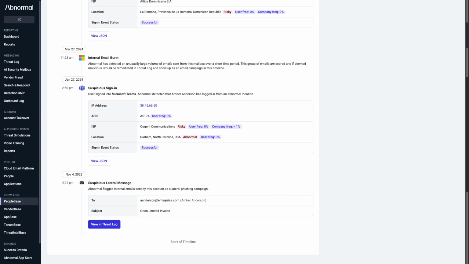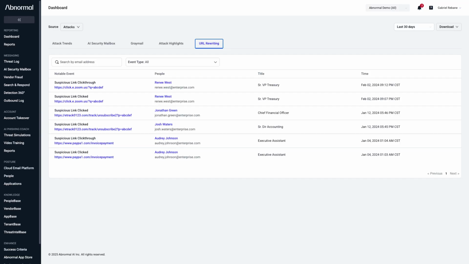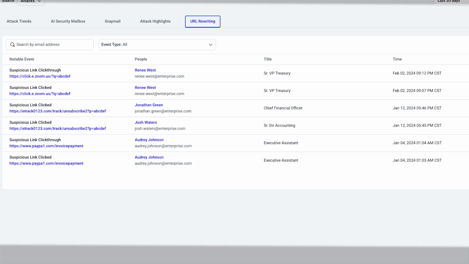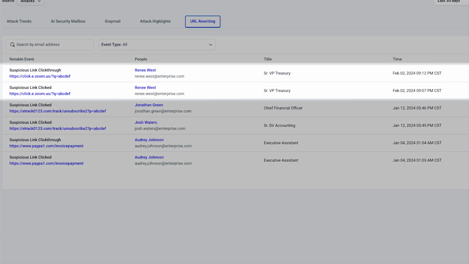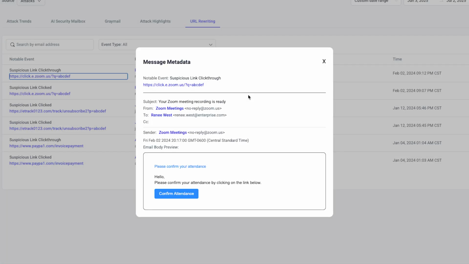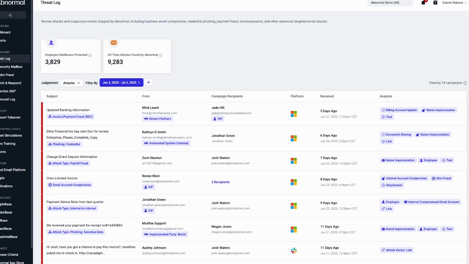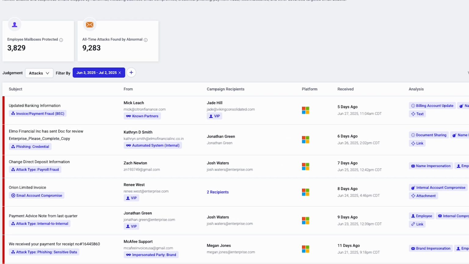manual tuning required. URL rewriting enhances this behavioral analysis by tracking how users interact with risky links. By capturing every click, bypass, or block, your security team gains the visibility needed to identify and address risky user behavior. Abnormal remediates threats the moment they are detected, removing risk before users can engage.